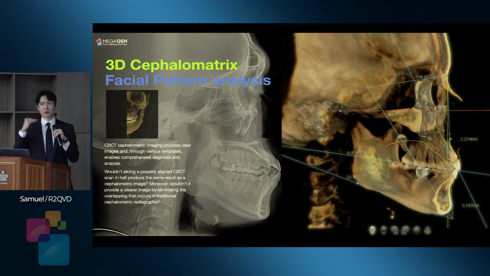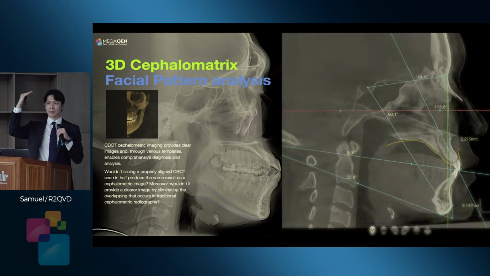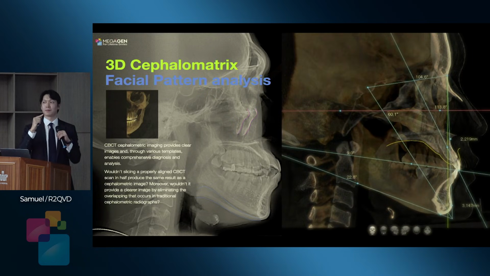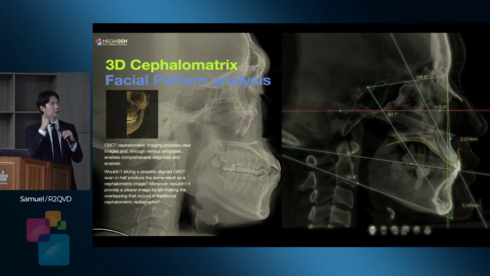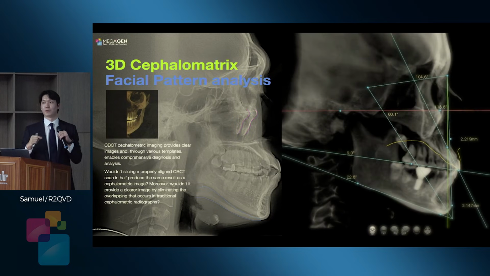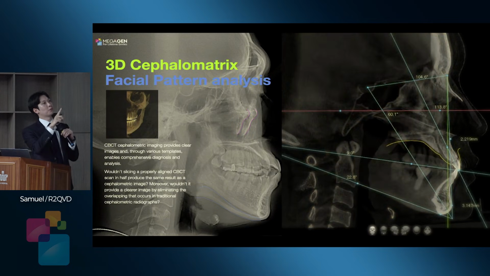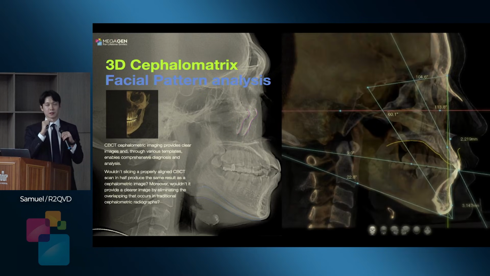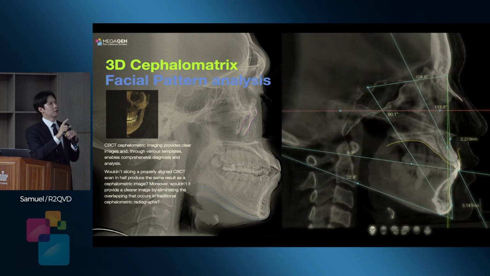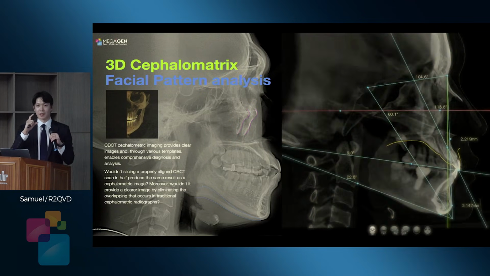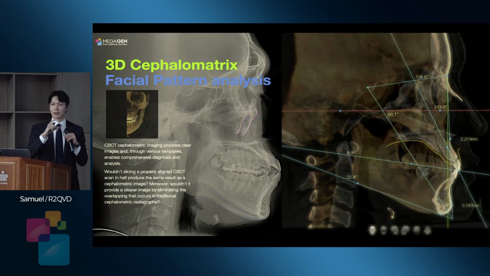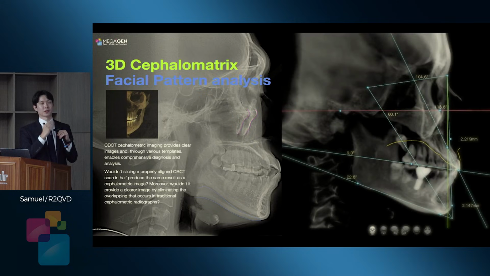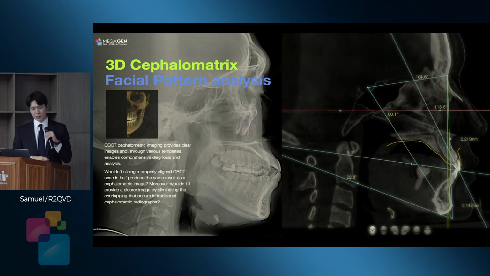It is, yes, as I told you, large FOV CBCT. Then using the same AI algorithm, automatically detecting the 11 points, and using those 11 points, we can do 3D cephalometrics automatically. Based on this data, you can analyze the VD, occlusal plane, anterior tooth position, everything.